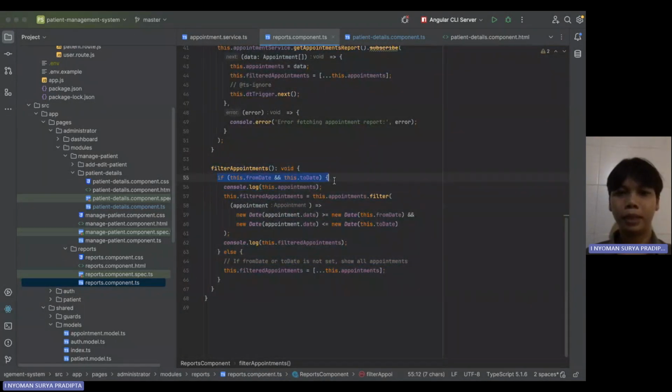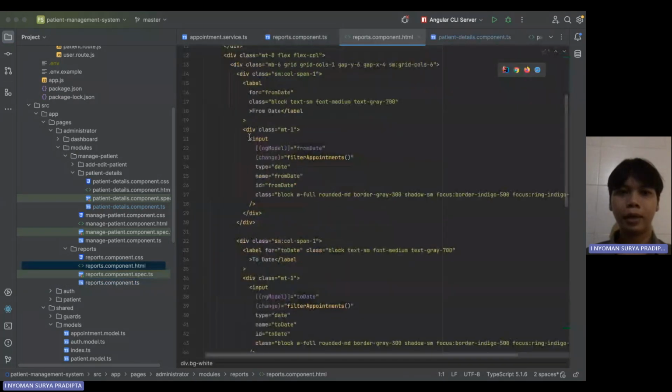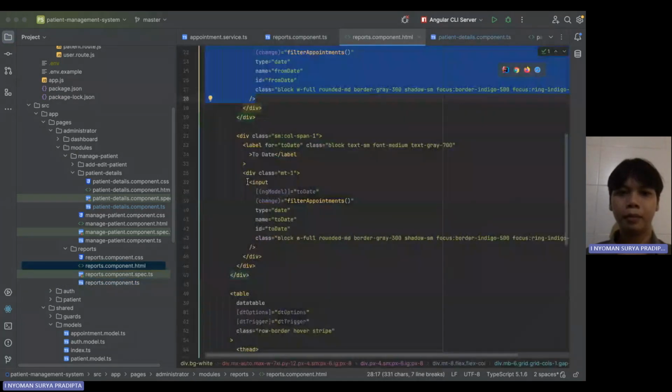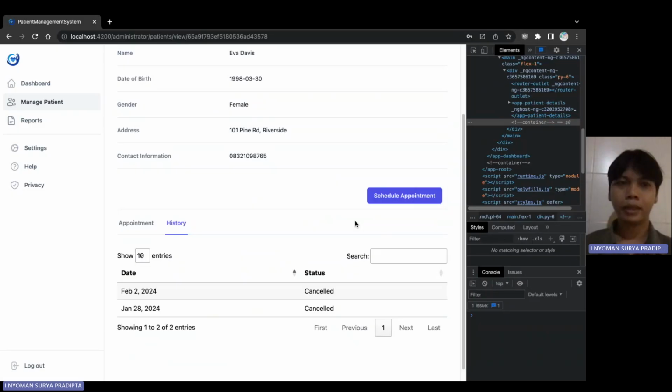If the from date and to date are valid, update the filtered appointment based on the filtering date. Otherwise, use the default data that is not filtered. On the template for the report, here we have the input for the from date, input for the to date, and then implement the table. Okay, that's all about the implementation of the functionality.